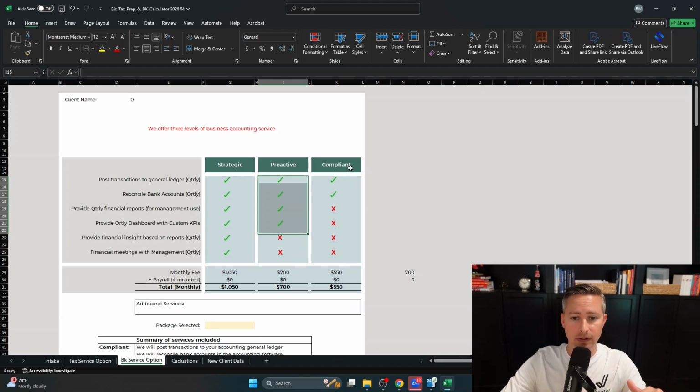But then I give them this compliant option. Look, if you don't really need the reporting, you don't need the dashboard or anything like that, and you just want me to post your transactions and reconcile your accounts, that's the compliant option, right? You just want to make sure that the bookkeeping is done right. You can hop into QuickBooks whenever you want and get your own reports.